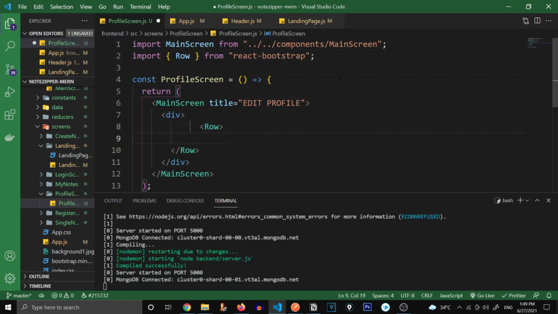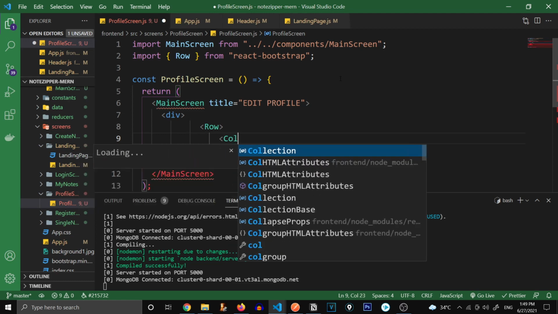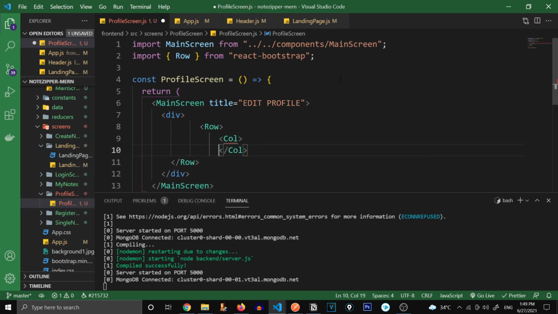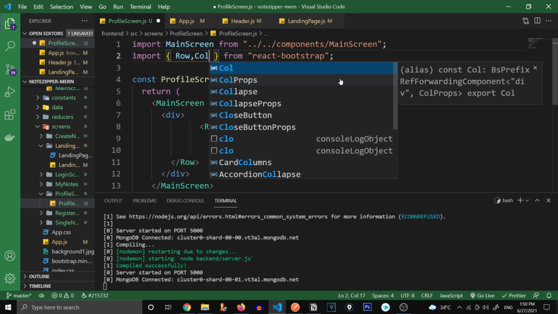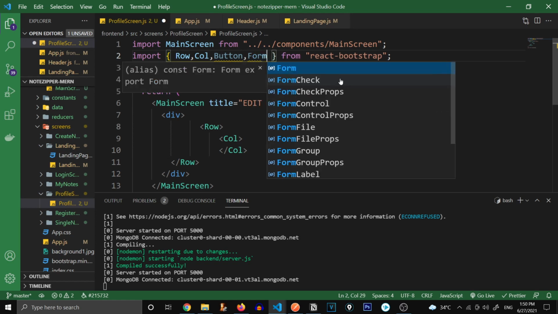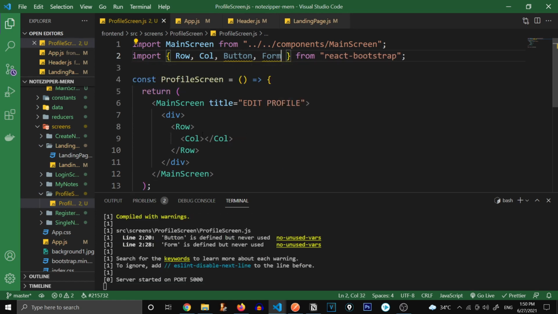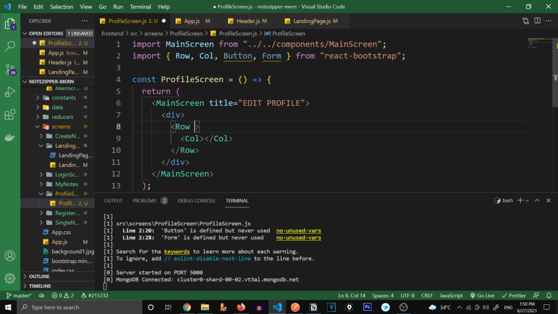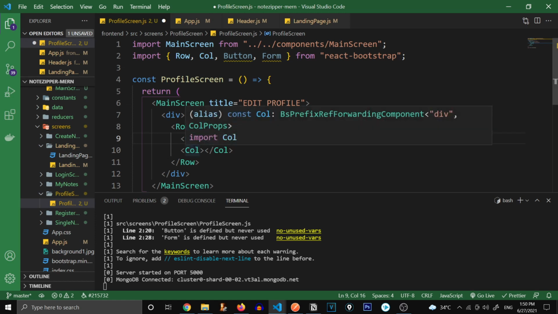And inside of it, let's create a column. So Col. Let me import this Col, and let's import other things as well that we are going to need, so that we don't have to come back over here. So we're going to need the button and the form. All right, great. Also, our row is going to have a class name of profile container. We're going to provide it a few minimal styles. All right, so also I'm going to need another column. So what's going to happen is in this screen, the right portion of the screen is going to contain the profile picture, and the left portion will contain all of the rows for updating our profile.